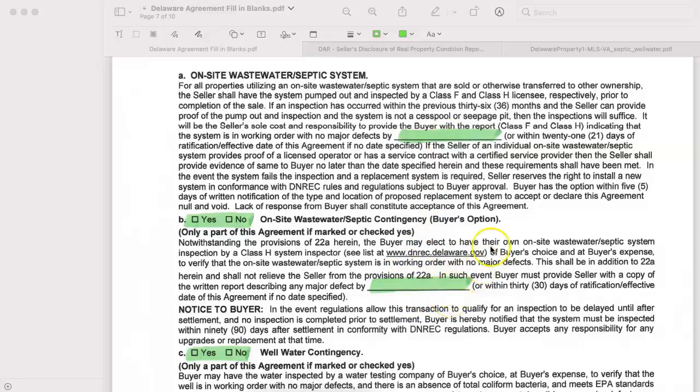Now, if, let's say, the seller gives you this report and everything on it looks great, it's moderately recent, you can just not do this inspection. Basically, by letting this time frame go by and doing nothing, you're accepting the property. You're waiving your right to do that inspection, and it's no harm, no foul. You can just do that.